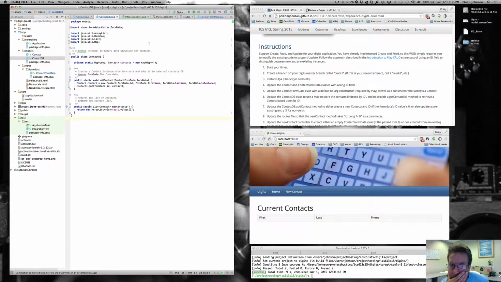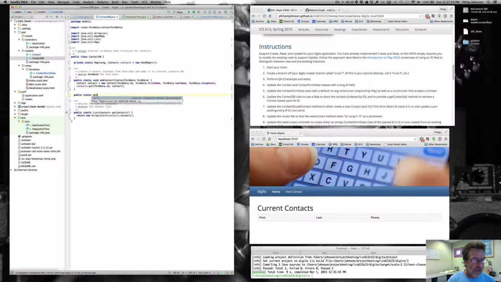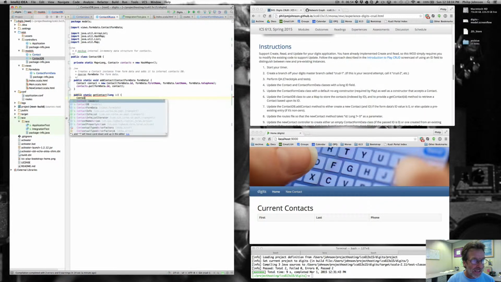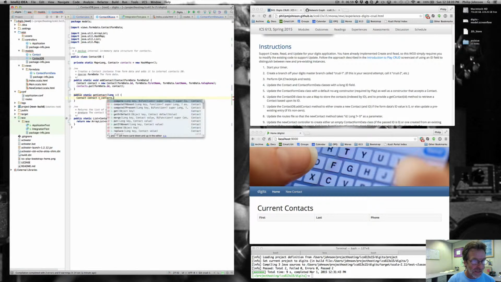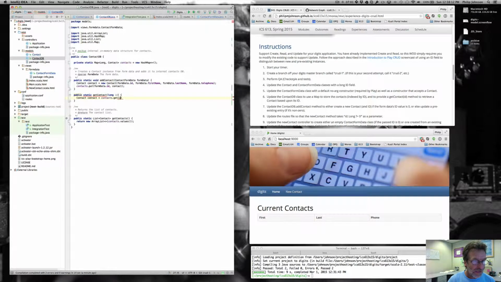let's see. So here we are in the contact. We need to provide a get contact ID method to retrieve a contact based upon this ID. So we need a get contact method. Public static get contact, and it takes a long ID, and then it's going to return the associated contact. Okay, so we can say contact equals contacts.get given this ID.